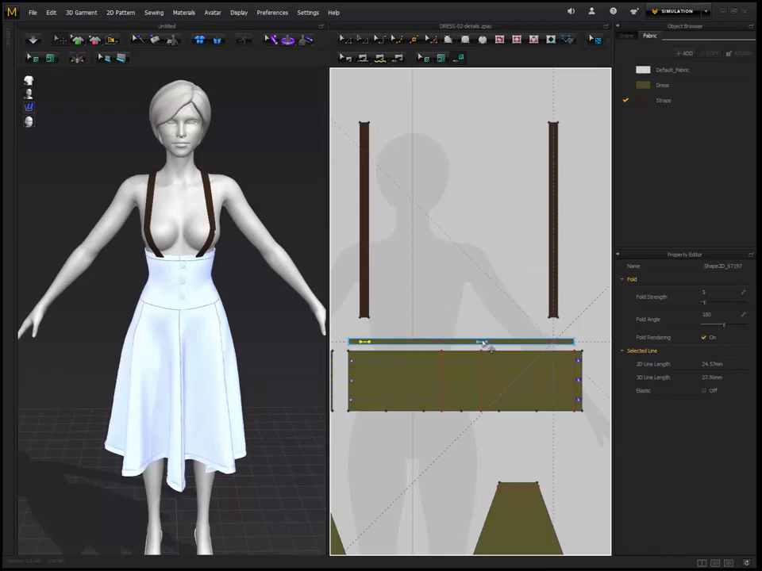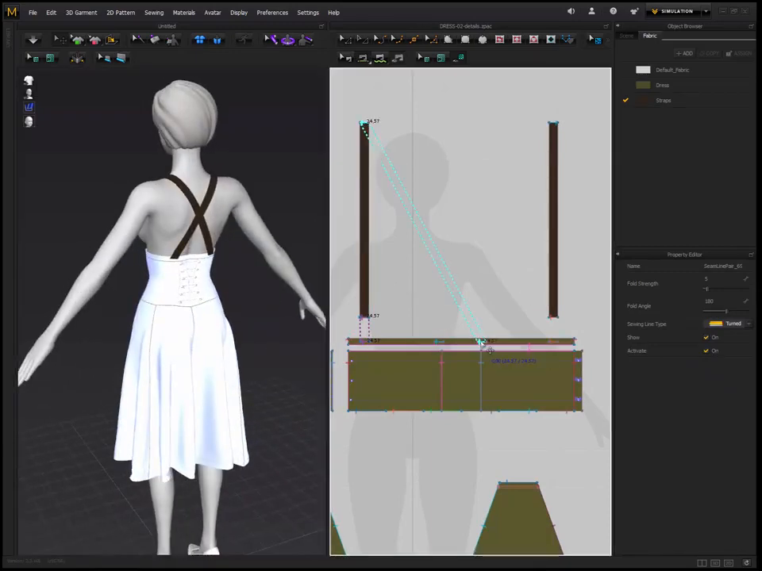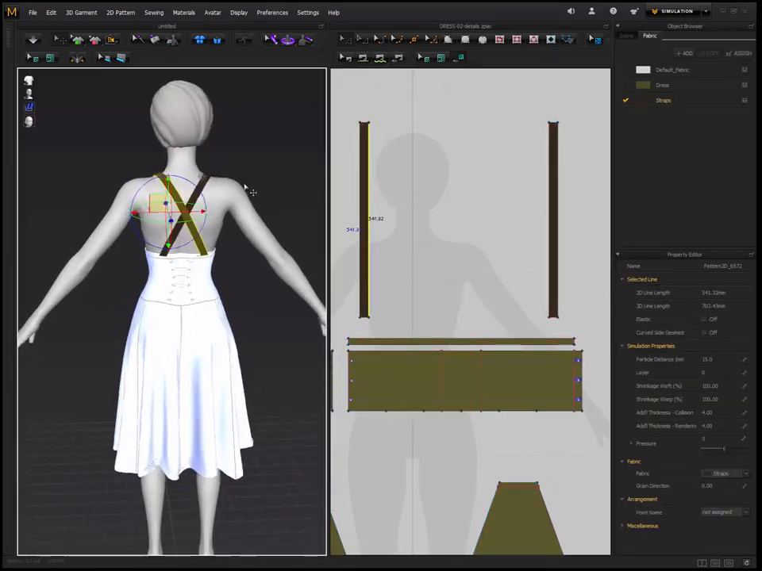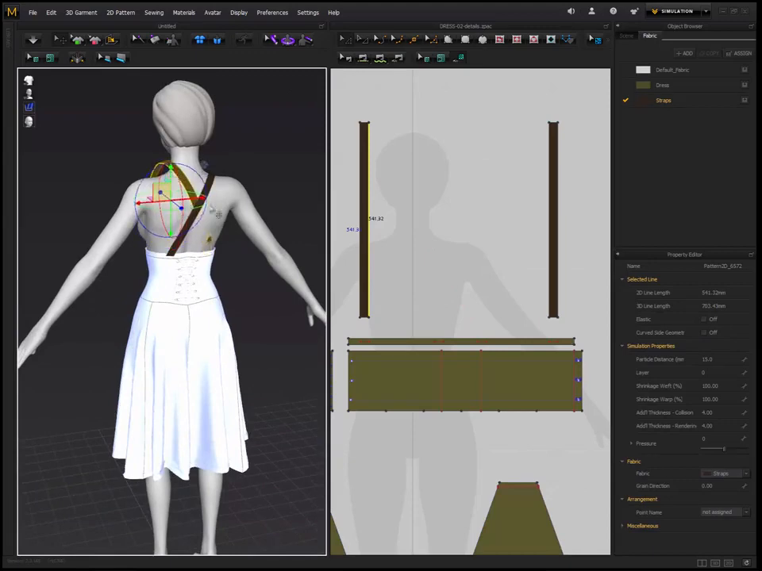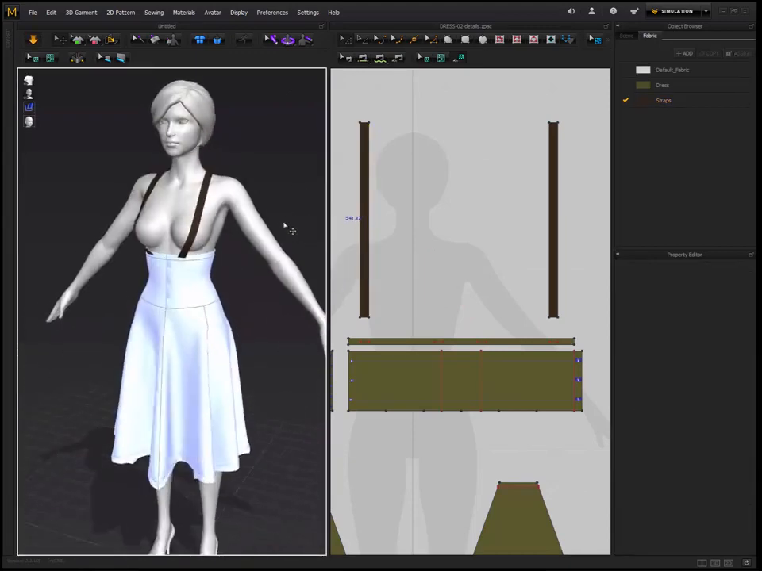And then this is approximately right there. So then stitch this one in also, and stitch this one in. And then just double check it. And then I can simulate it, and there. Both the straps are on.